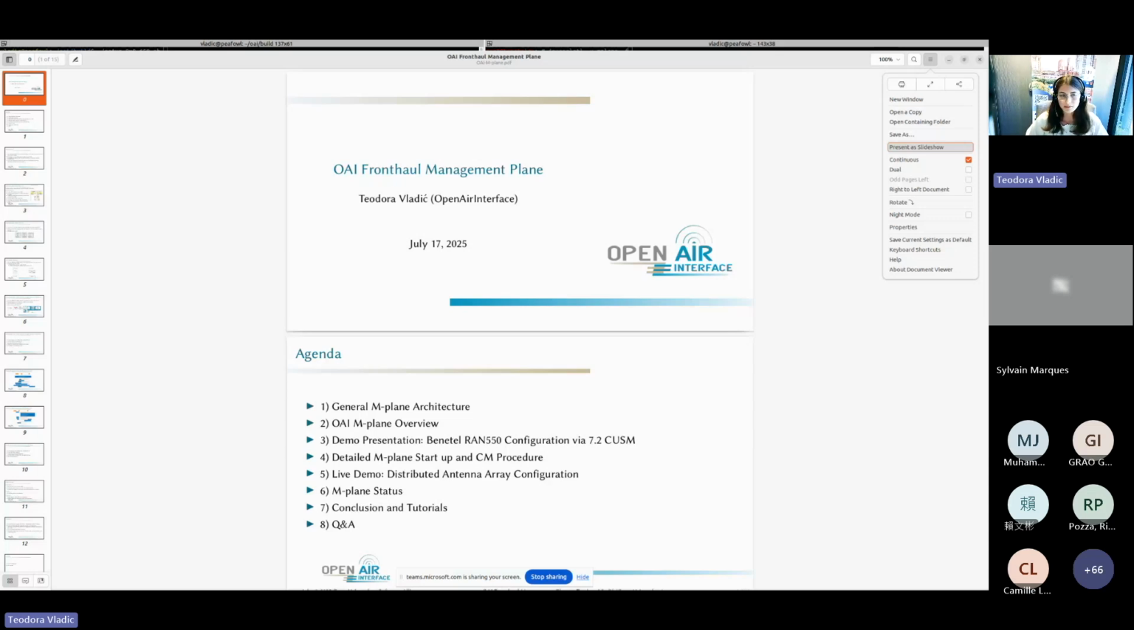Among the main tasks within the Fronthaul topic, I developed the management plane from scratch in the OAI DU, and that is basically our main topic for today. So the Fronthaul management plane between the OAI DU and the third-party RUs.